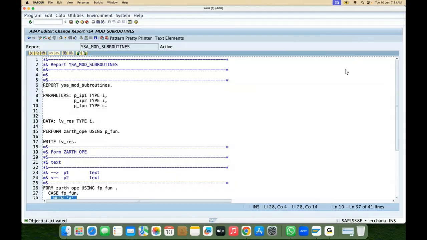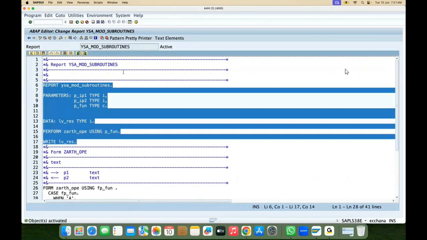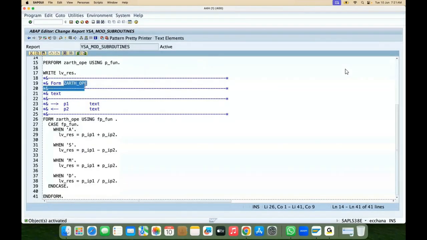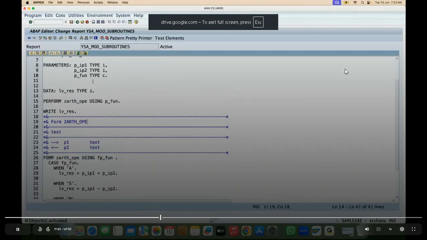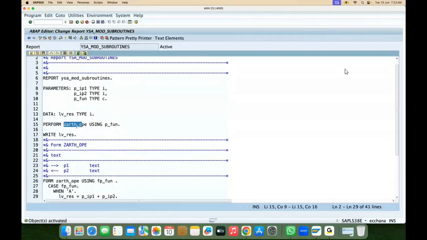So this is your main program, which is an executable program report, and whatever you see here between form and endform, this is a different program. That program name is arithmetic operation. And this way you can simplify your logic part. Where is your logic part? Your logic part is inside this subroutine program. Now the logic part is in another program, and this program can be used in other programs? No, it is local. This program is only used inside this report.